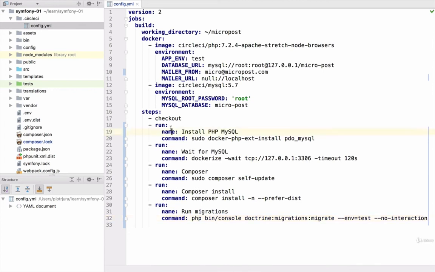Alright, so we have a job set up. The config file is ready, so we should be able to commit this, and after the commit, the job on CircleCI should be automatically started, and we would see if our tests pass. But we will do that in the next lecture.